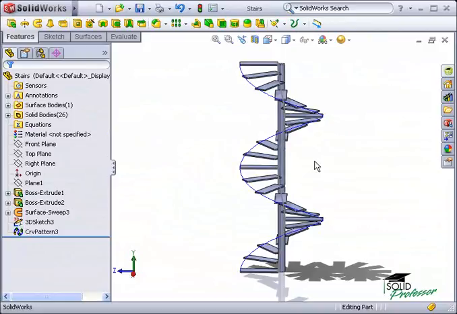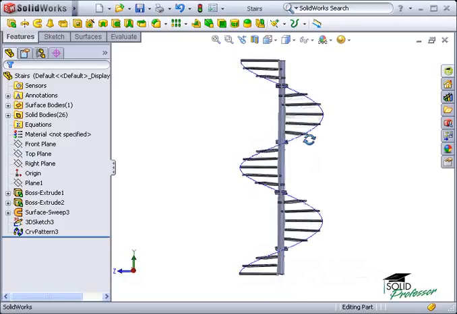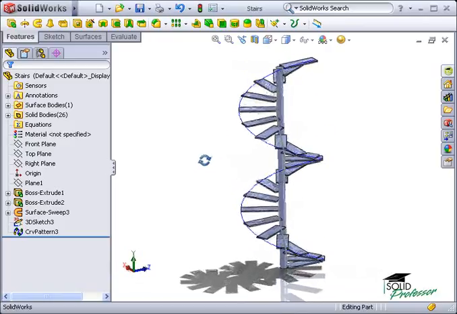A good way to create a spiral staircase model in SOLIDWORKS is to use a curve-driven pattern. In this exercise, I'll walk you through the process of creating a basic curve-driven pattern for a spiral staircase like the one you see here. From there, you can continue to add features to the staircase to make it as detailed as you like, and you can pattern the additional features using the same technique.